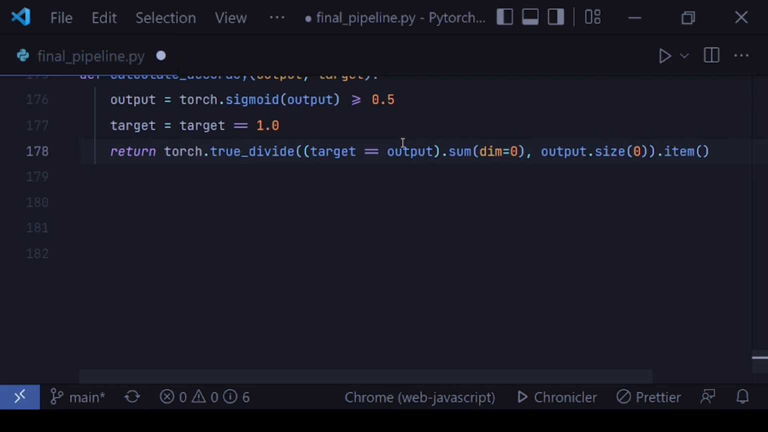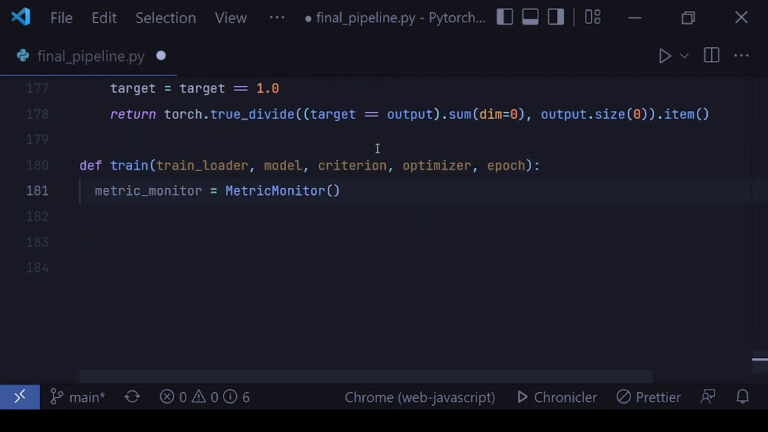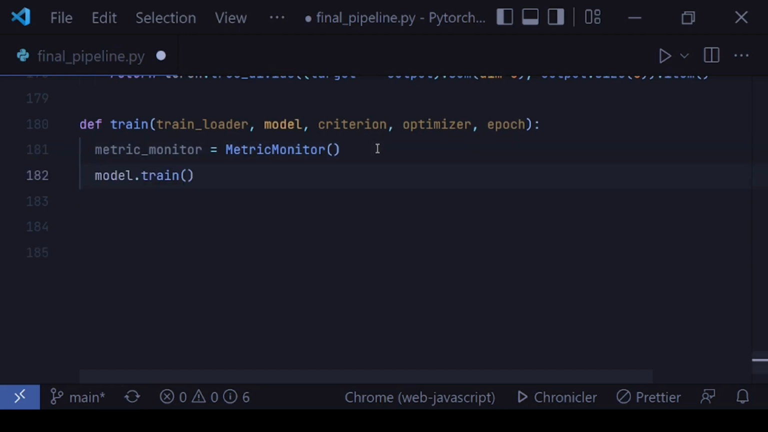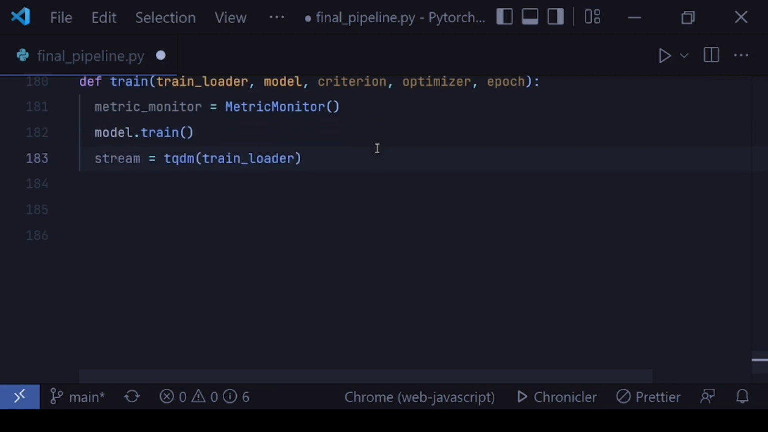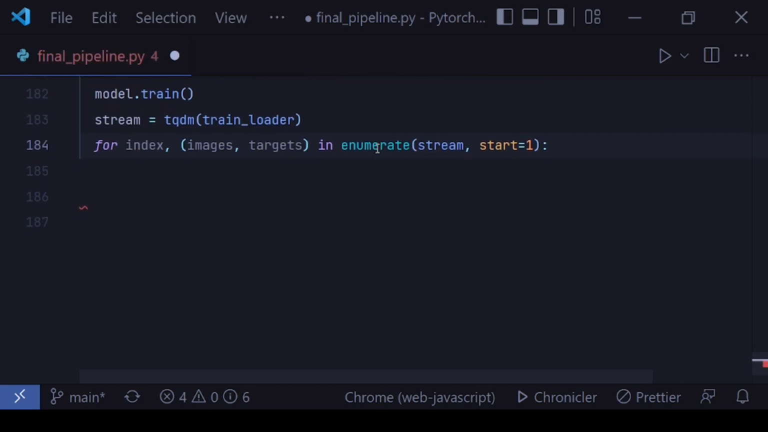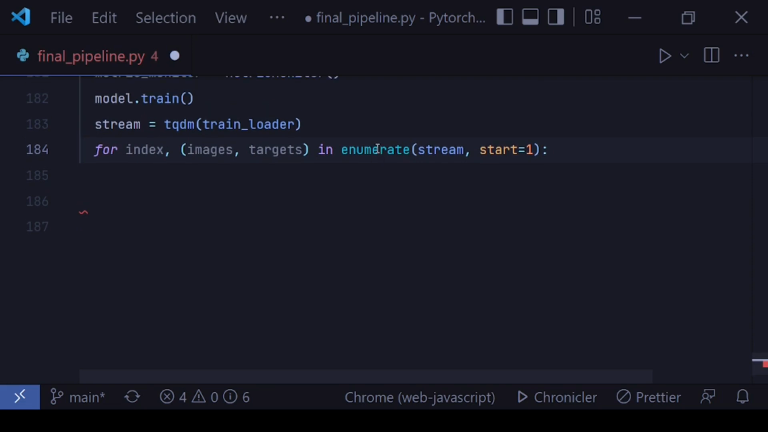Then after that we're going to get the positive over the total. So after that now we define the train. So we initialize the metric monitor, then we ensure that we set the model to train, then we initialize the progress bar during training. So we loop through the images and targets, of course from the train loader.